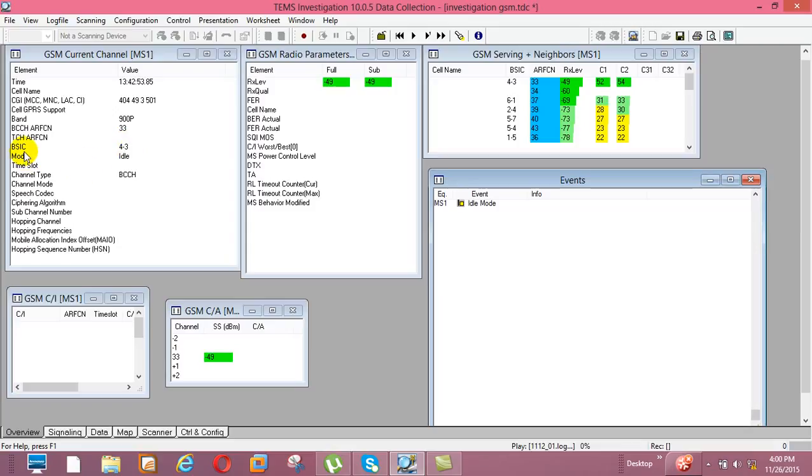Now we have the BSIC code. What is the BSIC code? The Base Station Identity Code. In that, you'll find two numbers here, as we have the 4 and 3. Base station identity, you will find the 4 and 3.